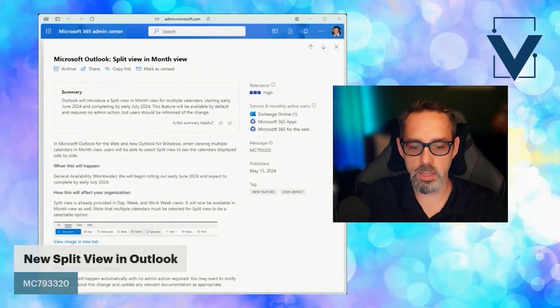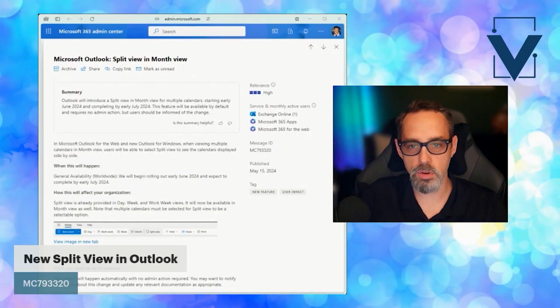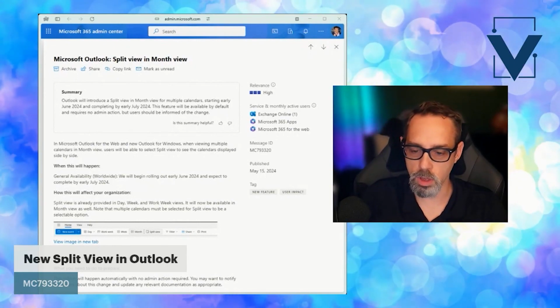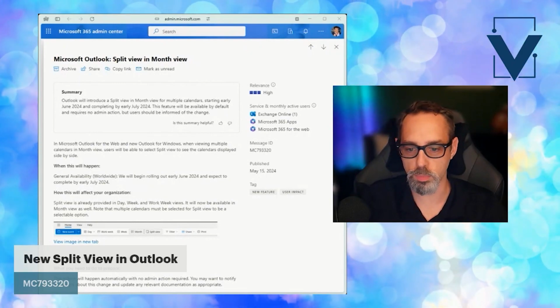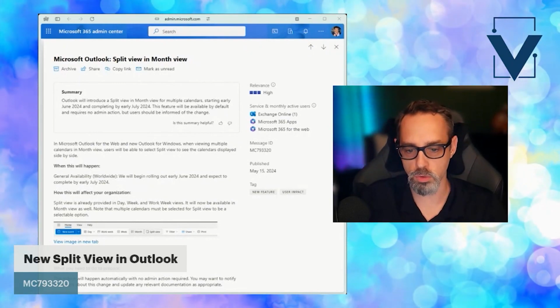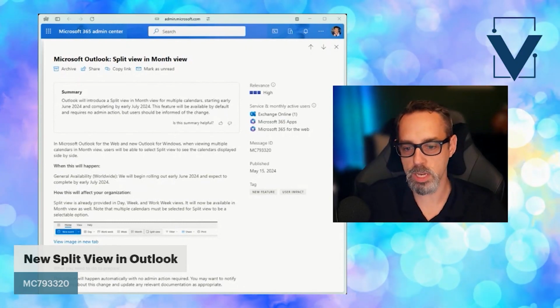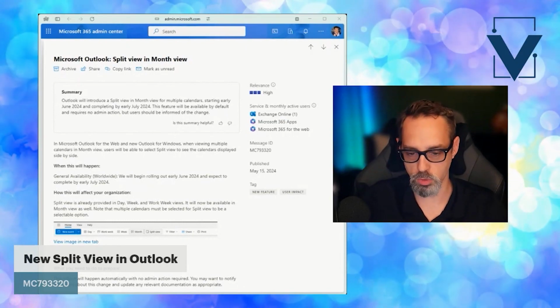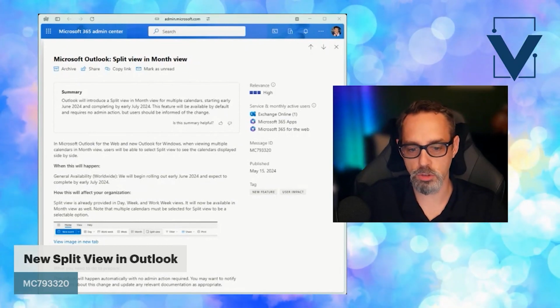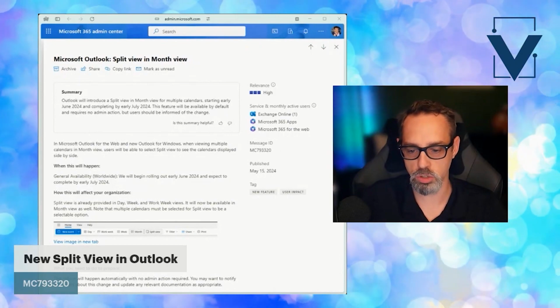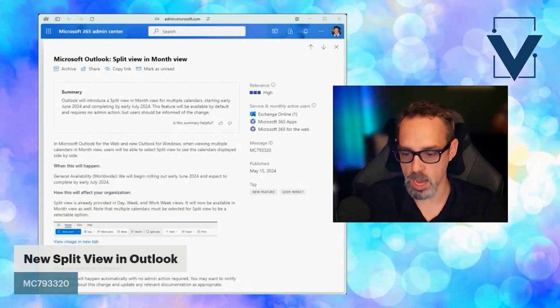All right, let's get into our first update for the week. Message Center ID MC793320, a new split view is coming to Outlook. Outlook will soon introduce split view in monthly views for multiple calendars starting in early June 2024 and completing by early July 2024. This is a feature that's going to be available by default and requires no administrative action, so it's just going to kind of roll out over time.